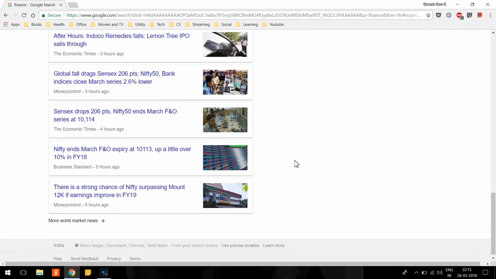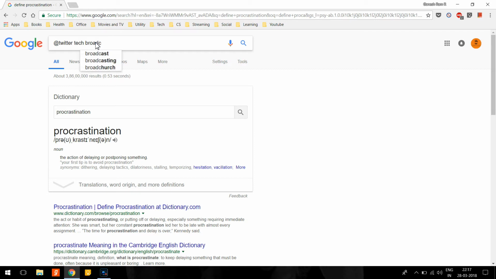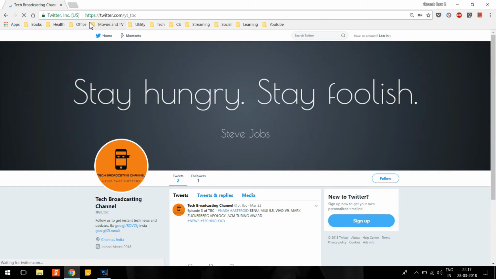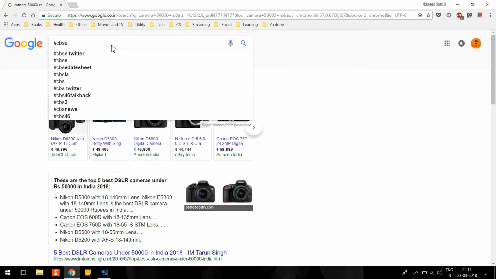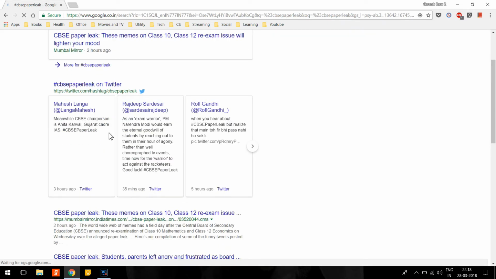To search social media, put @ in front of a social media platform followed by the search query. For example, @twitter Tech Broadcasting channel. To search hashtags, put # in front of a word. For example, #CBSE paper leak.